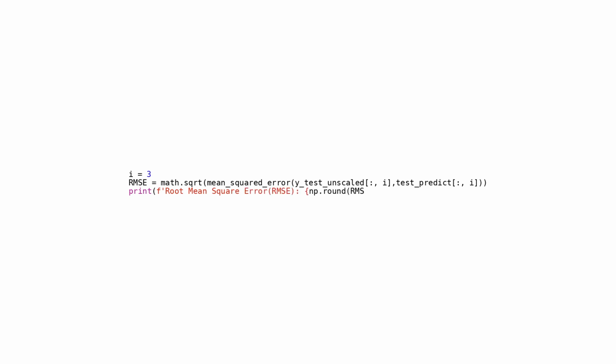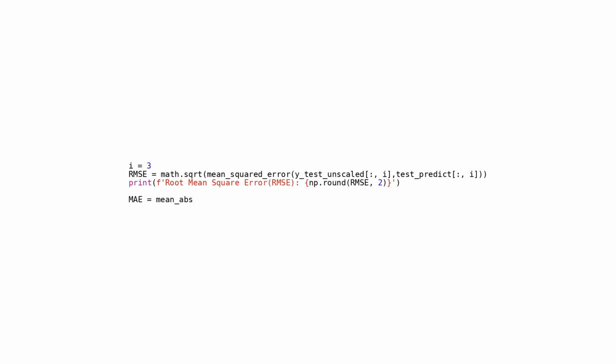This code computes various error metrics to assess how well a machine learning model is performing. RMSE, which stands for root mean square error, is a way to determine how close predicted values are to actual values in a model. The lower the RMSE, the better the model's performance.